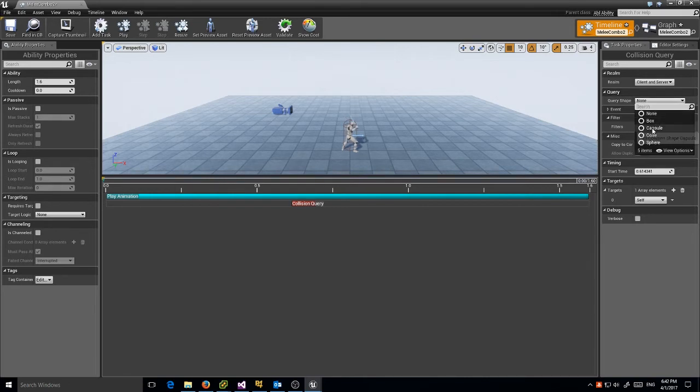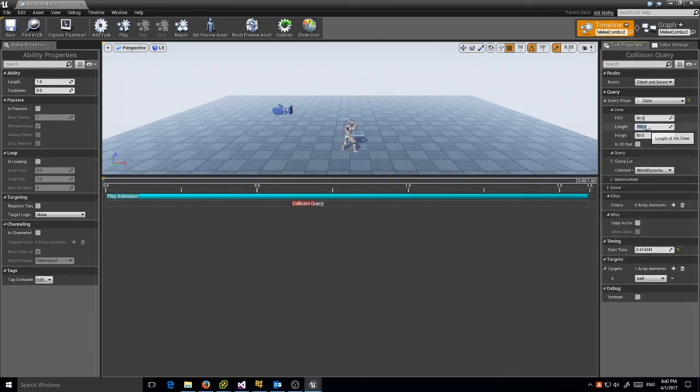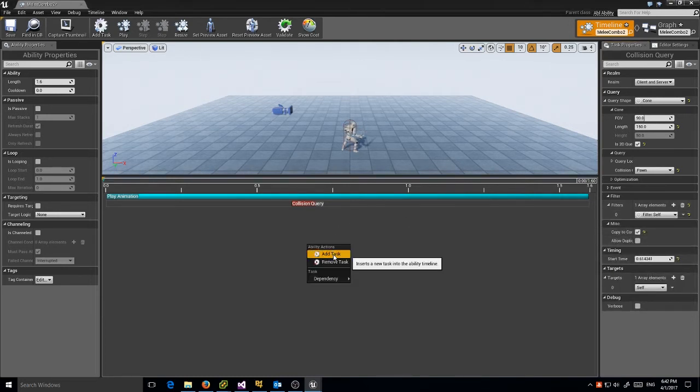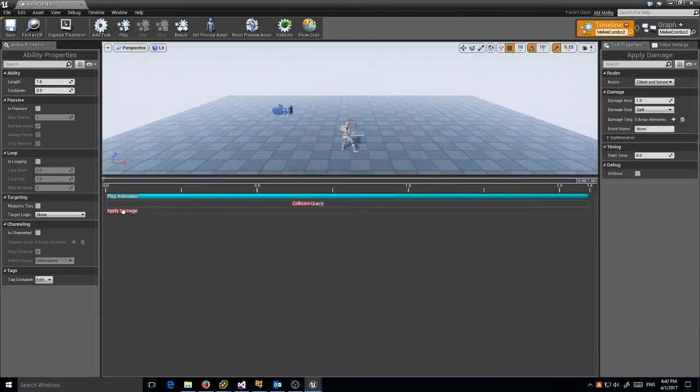Okay, collision shape, cone, 1.5 meters, 2D, pawn. Filter myself out, and copy the context. Now I'm going to add a damage. And since this is the second part of our combo, I'm going to give it a value of 2. I don't want to add attack my target.